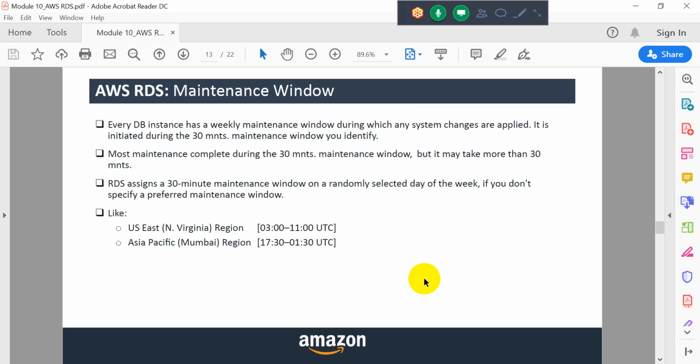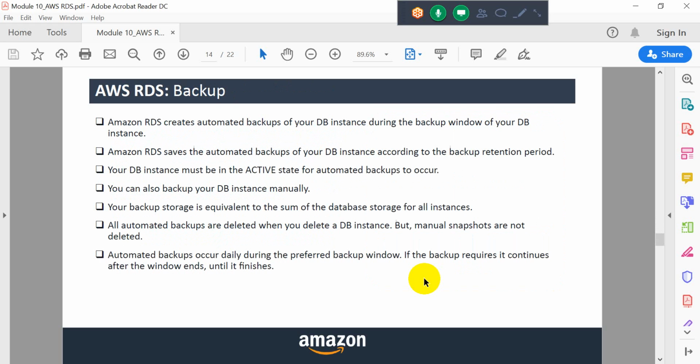It always recommends that you assign a 30-minute maintenance window on a randomly selected day of the week. Monday to Friday, Sunday, any day you can choose, or any time also. Usually a 30-minute weekly window is sufficient. Most maintenance completes during the 30-minute window, but it may take a little more than 30 minutes. That's fine. So we would jump into the screen, try to create an AWS RDS instance, and see what the differences are.